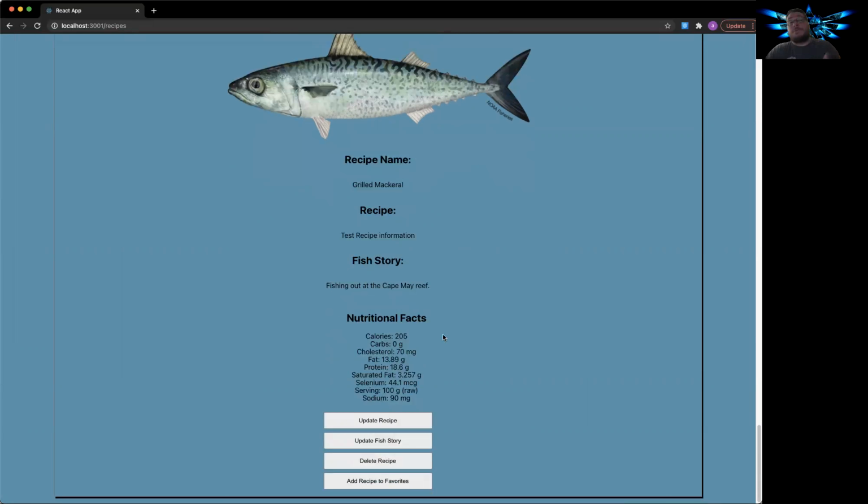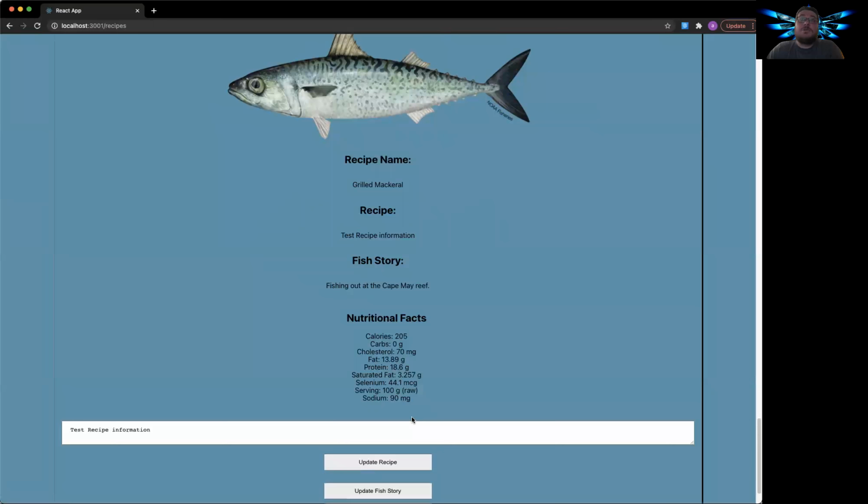And then also when we do that, it pulls the information from the fish ID and we're able to pull out the nutritional facts of that exact fish and have it render on the screen as well. As soon as the recipe is created, we don't have to type anything in. This is provided from the API data on the back end. But if we wanted to, we could also update our recipe.